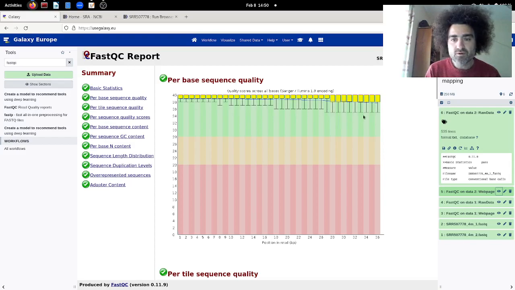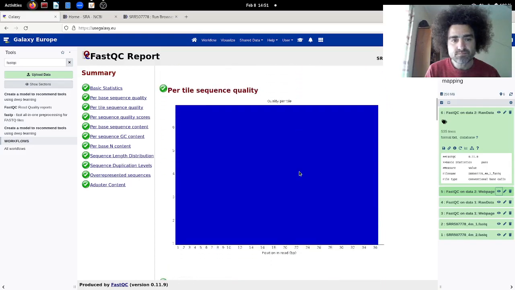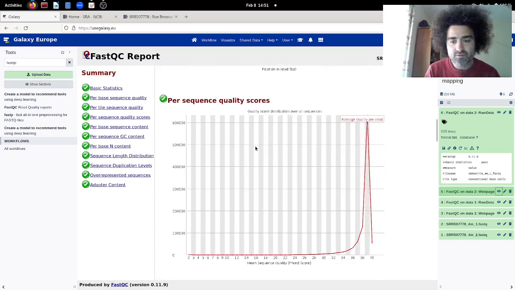So we see that towards the end we have a few reads with lower qualities, but the total quality of every read probably is very, very high. Okay, this is the first plot. Second plot here, I don't know exactly what it is. Let's go to the third one.